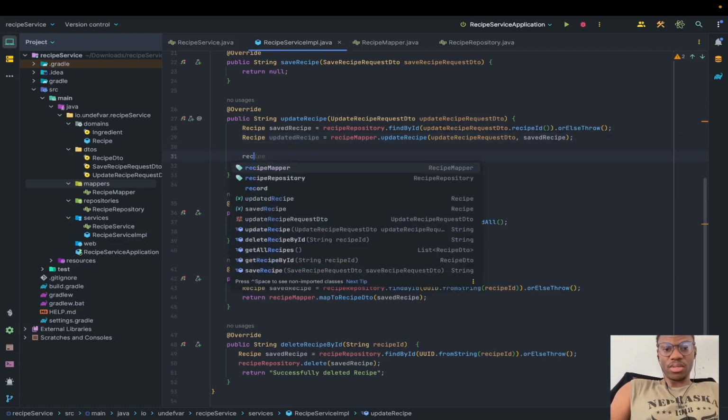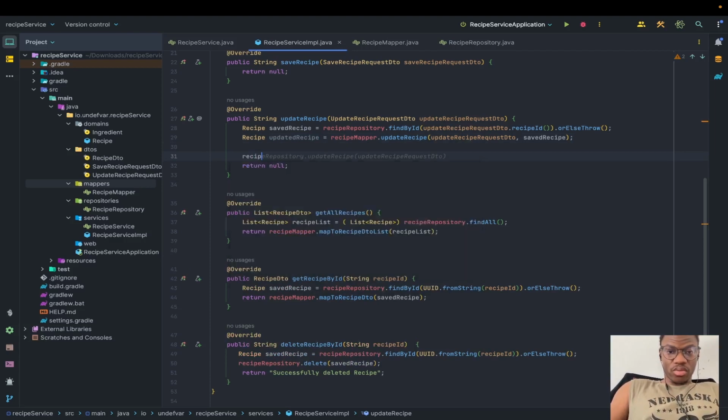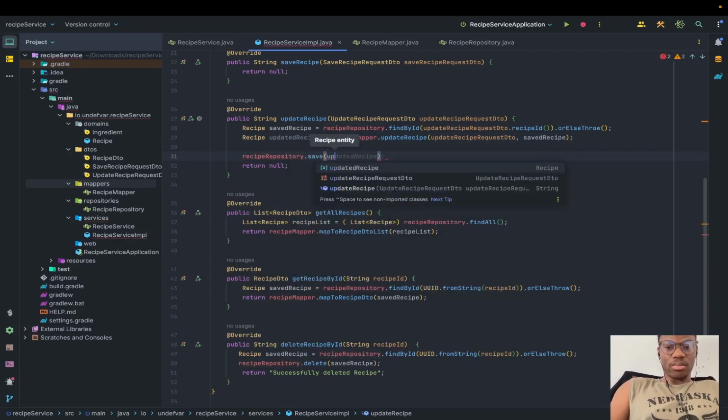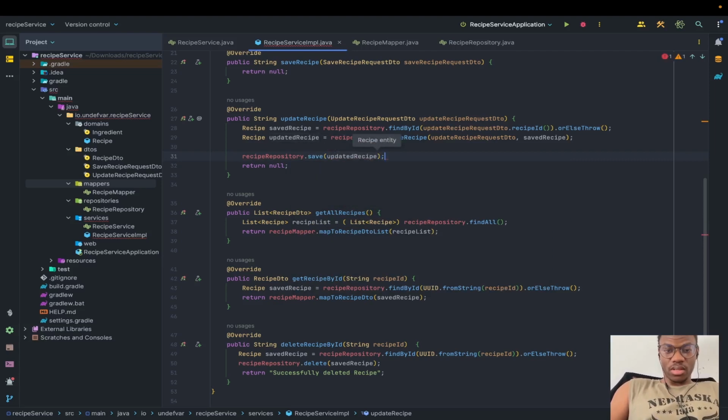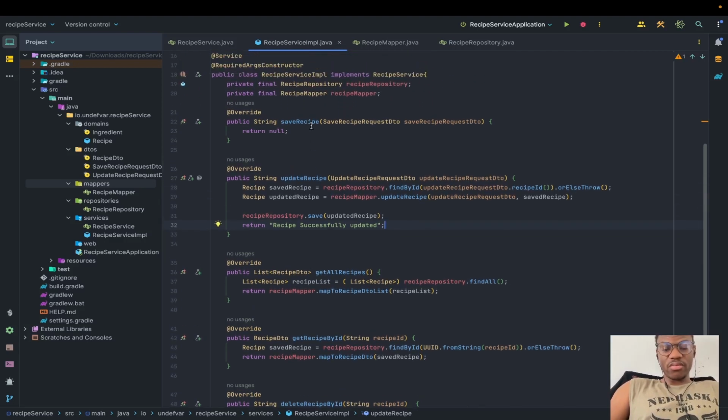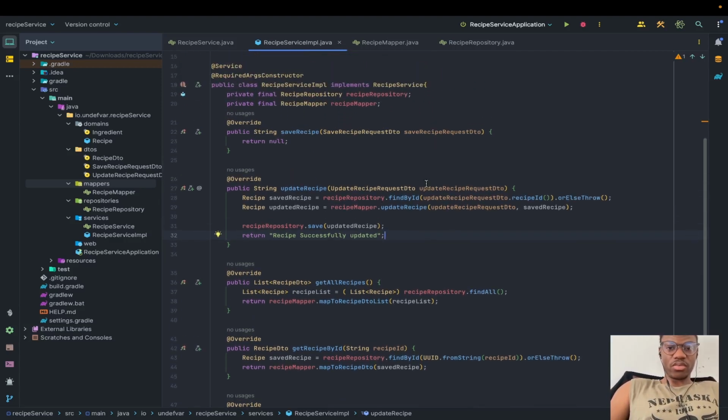So all I need to do now is to save this new recipe. So I'll call my recipe repository like this, and then I'll save it. Okay, and I pass in the updated recipe. Now I can go ahead and return a message, recipe successfully updated, something like this. Okay, back to our client. Awesome. Now that we're done with this, let's go ahead now and do this one.